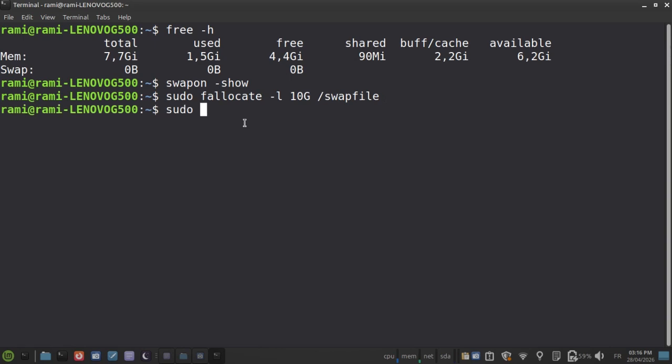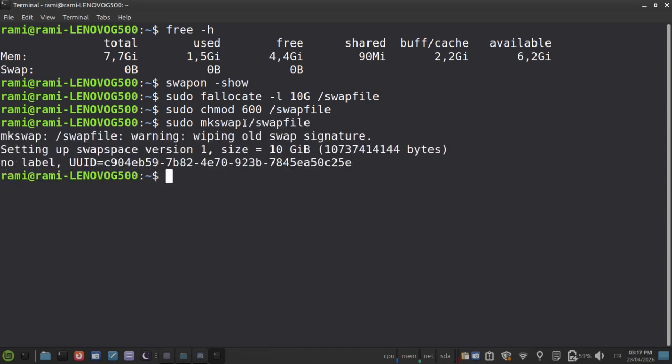Set proper permissions: sudo chmod 600 /swapfile. Format it as swap: sudo mkswap /swapfile. Enable it: sudo swapon /swapfile.